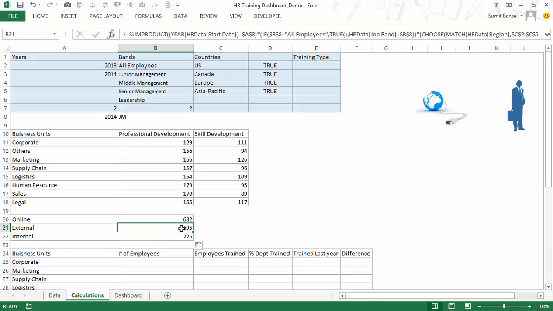Another way of cross-checking, which I often use, is I select all these and I see that the sum here is 2103, and I also select all these and I see that the sum is 2103. So this is data cross-checking, where I know that this should be equal to this, because these are just different categorization of the same data points. Now when I have the number of people trained by online trainings, by external trainers and internal trainers, I can plot these numbers on the dashboard.